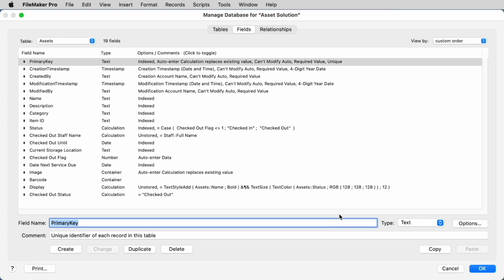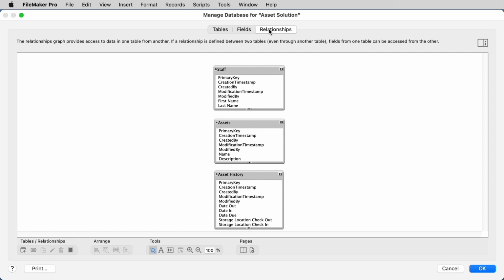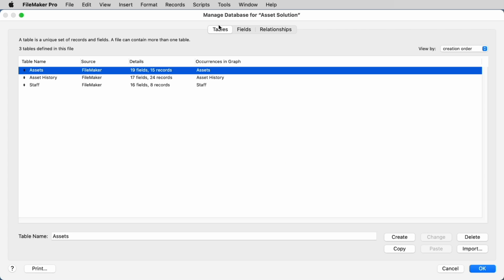Those are called the foreign keys. Knowing which tables need foreign keys is easy. Just remember that any table that's on the many side of a one-to-many relationship is going to need a foreign key. In this example, assets are on the many side of the staff-to-assets relationship, and asset history is on the many side in the assets-to-asset history relationship. Therefore, assets will need a foreign key, and asset history will need a foreign key.